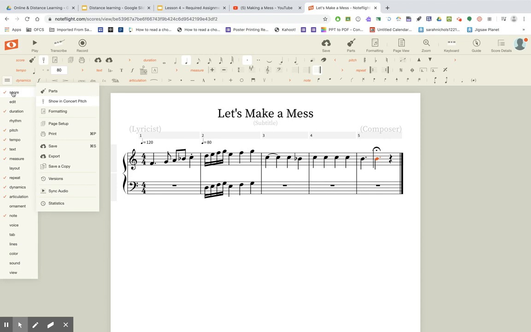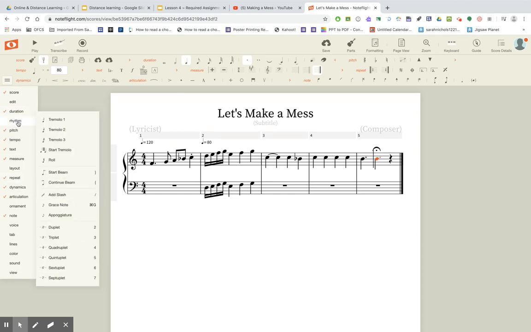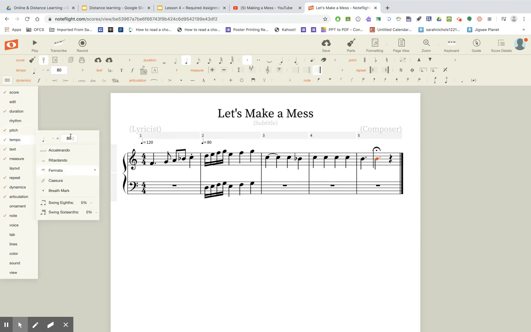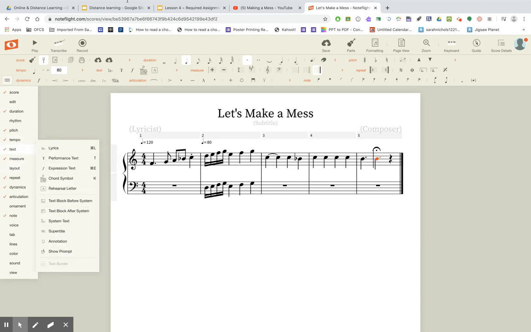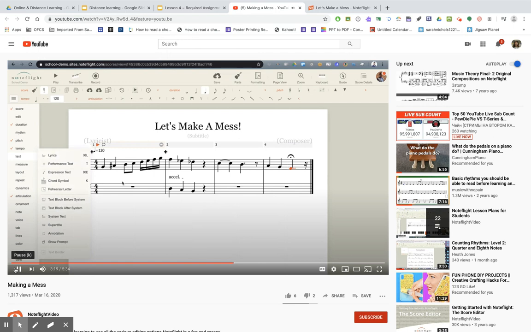So far we've looked at duration, whole notes, half notes, quarter notes, the rhythm dots, ties. Experiment with any of these things. You can't make a mistake. Sharps, flats, and naturals. The tempo or the speed of the song. Accelerando means to gradually get faster. Retardando means to gradually get slower. And then I think the next thing he's going to talk about is text and lyrics. So we should do some lyrics.